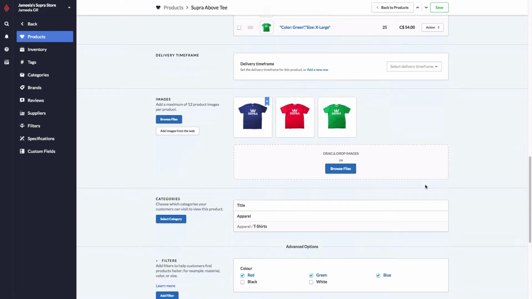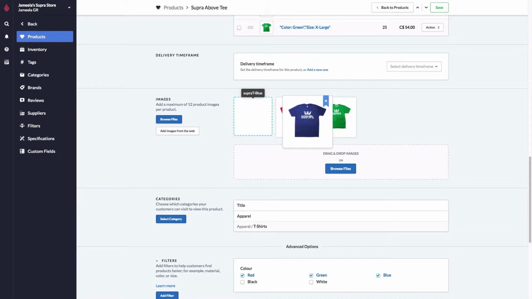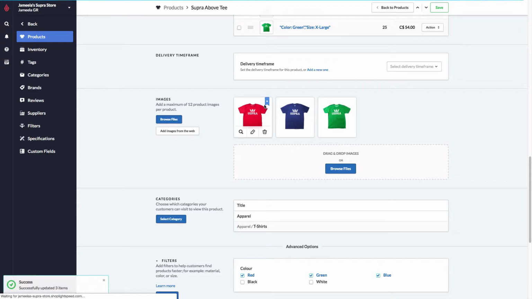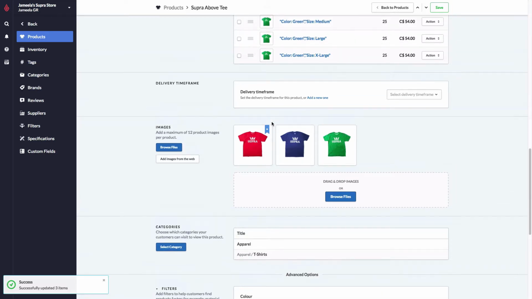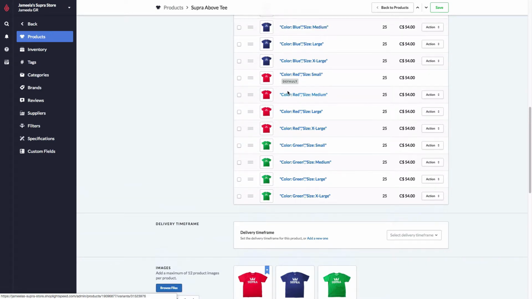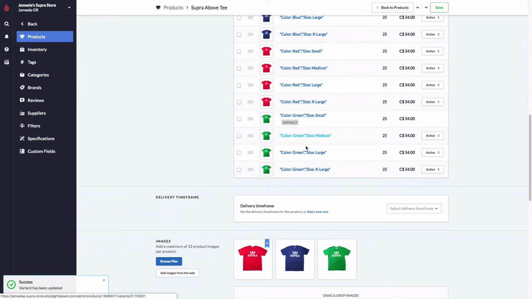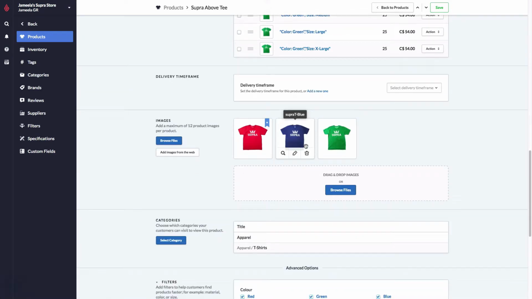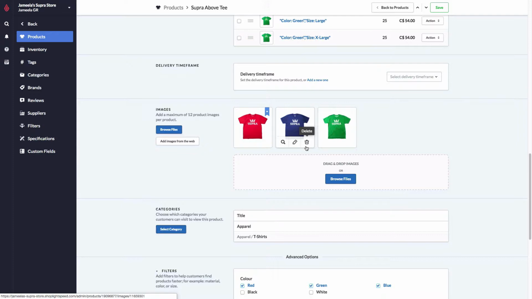Down here is the image section. Now, if you'd like to pick and choose which one shows up as the thumbnail, you can simply drag and drop these. Now the red t-shirt is my default thumbnail. You can also choose the default variant that it's going to fall on when I click on the thumbnail. Would you like it to go to the red small? Maybe I'd like it to go to the green small. Let's change this. Flag as default. If you'd like to, you can drag and drop your images right here or browse.